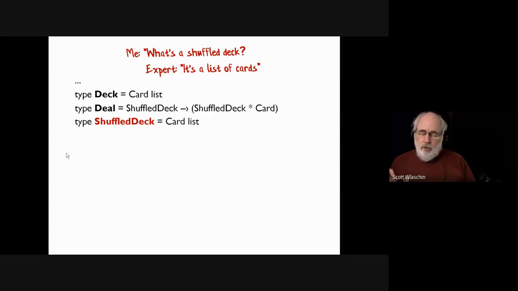And notice that I'm not saying it's a Boolean flag on the original deck. It's a different concept. A normal deck and a shuffle deck are different concepts in the domain. They need different definitions. Even though they might be represented by the same thing behind the scenes, they're actually different concepts. Okay, so we need to keep them separate.